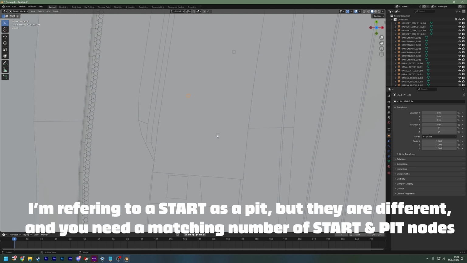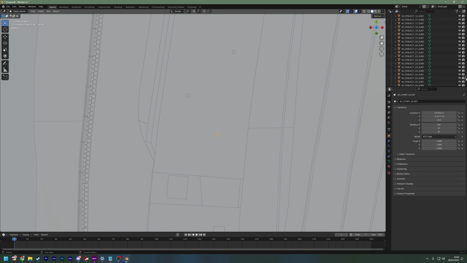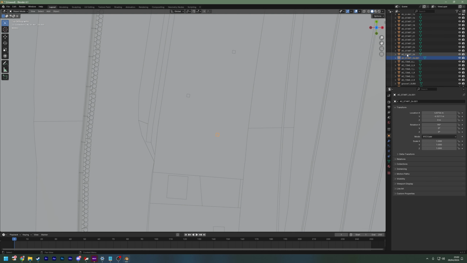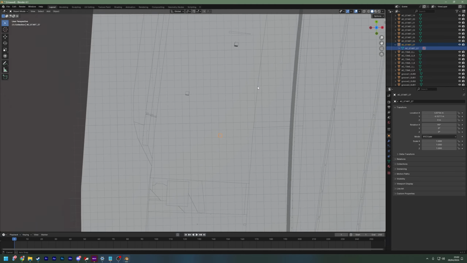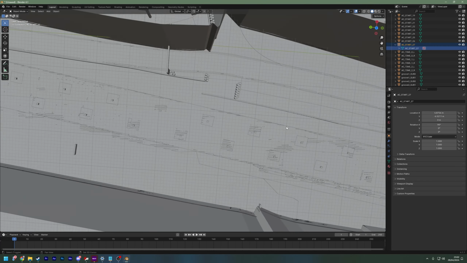Now, you may notice they've now got the same names. So we're going to find our AC start 26.001 in the side here, and it's neatly with the other pits. I'm going to rename that to pit 27. Now when you're doing this, it's important to click the little drop down and also rename the one inside. If you're adding pits from scratch, they all need to be in capital letters. So now we've got our 27 start slots.